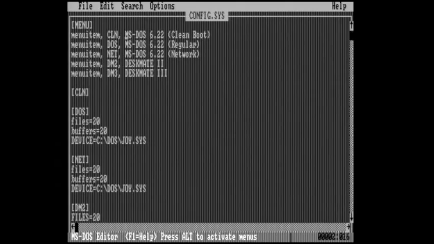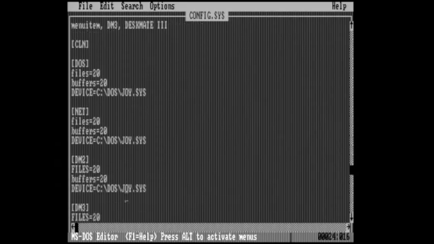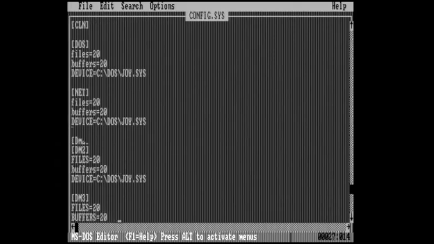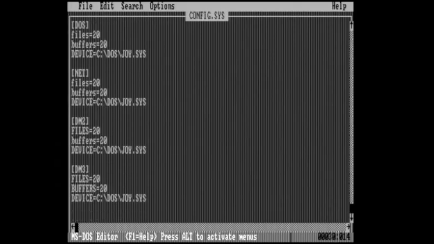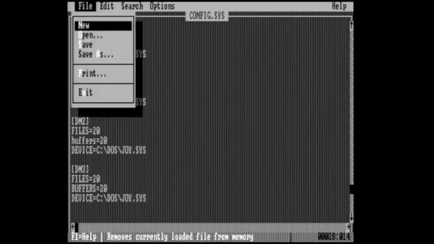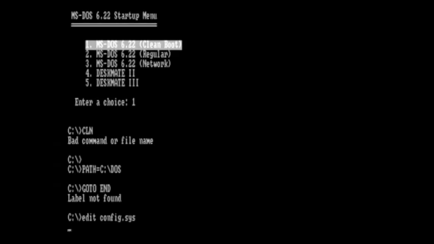On most of my vintage PCs, like this Tandy, I have multiple boot configs. We have clean boot, which I use for most gaming, regular, network, and then the others. When we scoot down here and take a look at things, you can see clean just clean boots it. These all load a file called joy.sys. That's my Tandy Deluxe mouse's driver. This Tandy Deluxe mouse works like a joystick, so it has to use that driver to function. I think our config.sys is good, so we'll go.